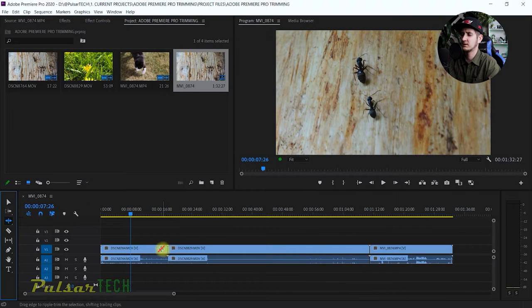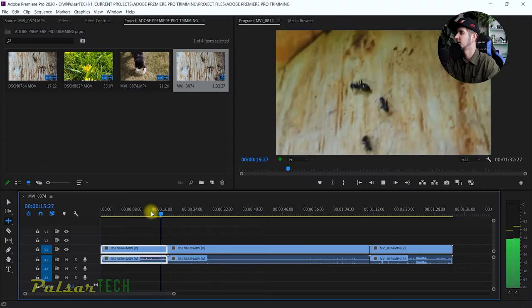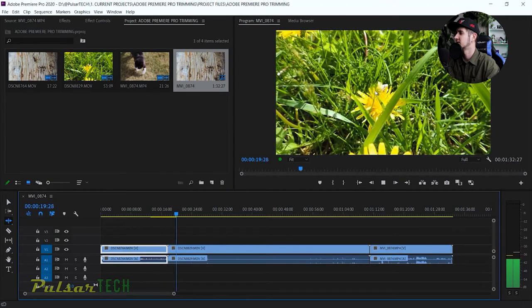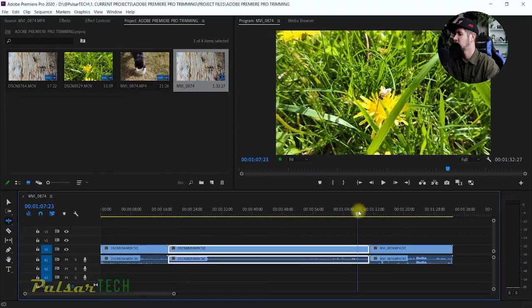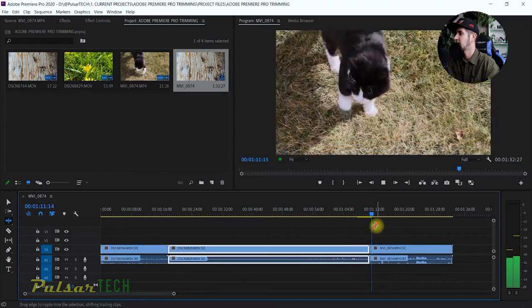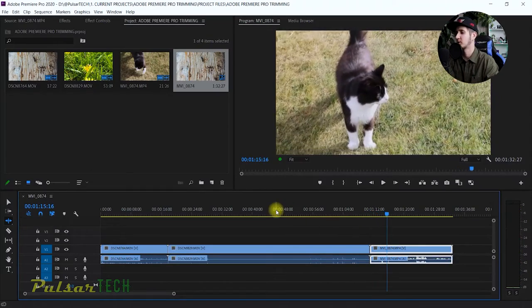And what it does here, let's first go ahead and watch these clips a little bit so we know what we're working with. So I've got this bee going on a piece of wood on the side of the building. Then I have this nice bee on the flower. And I also have a cat walking on the grass. So we have these three clips we're going to be working with.